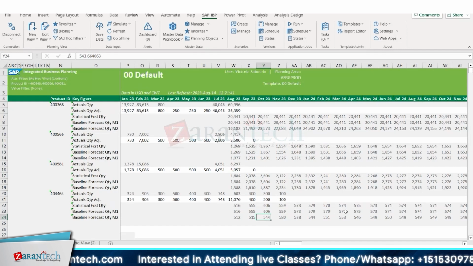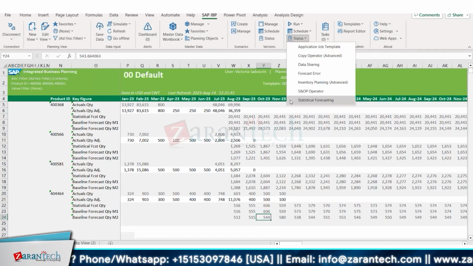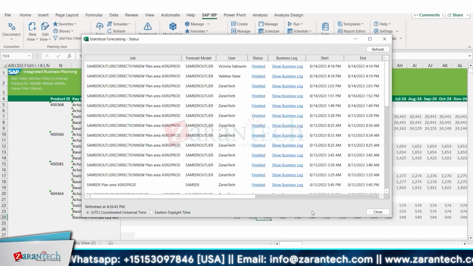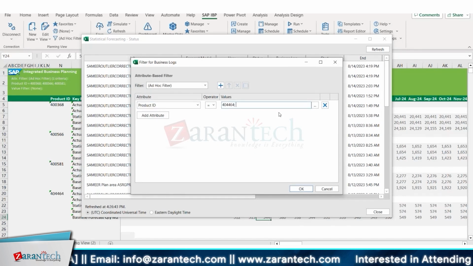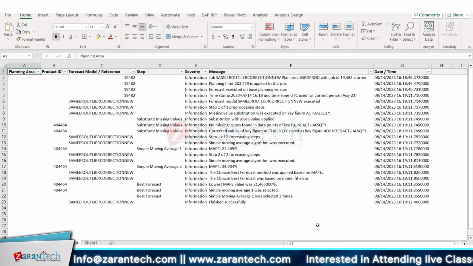So how do we see that? Now we understood that everything is working fine. Now we want to see why the system has selected M1 and not M2. So you can see a schedule tab or status tab below the run tab. Click on the status. Yeah, statistical forecasting. Click on the first one. Click on this business log and select one product, product ID 404464. Okay. See now, the system is giving the planning area, then product ID 404464.